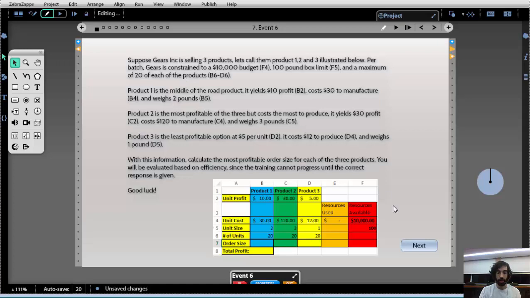Now here is where we get into the nitty-gritty of the project. What I'm trying to teach people is to use Solver to make decisions based on variables that are given. Here I give the user a bunch of variables: unit profit, the cost, the size, and the number of units, and there are restrictions on it.